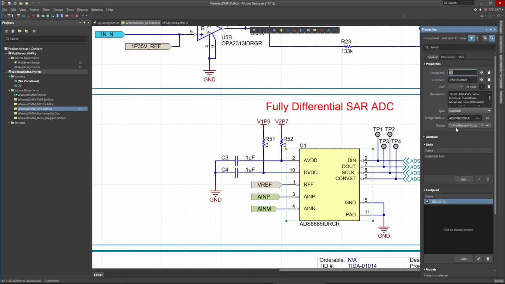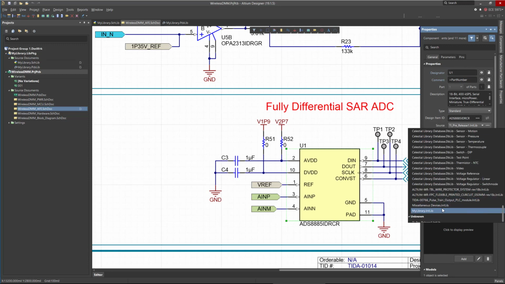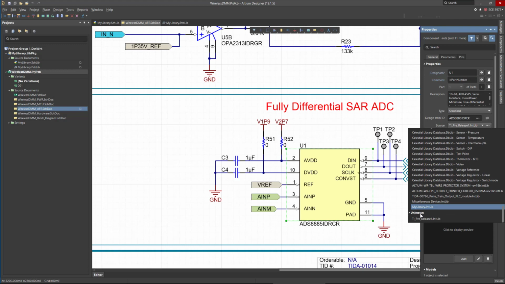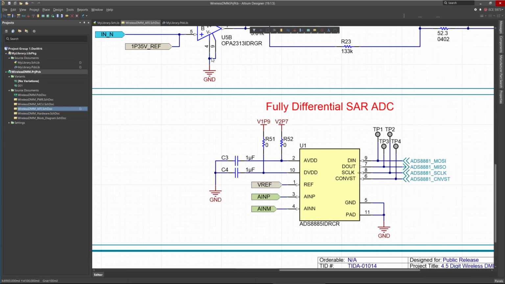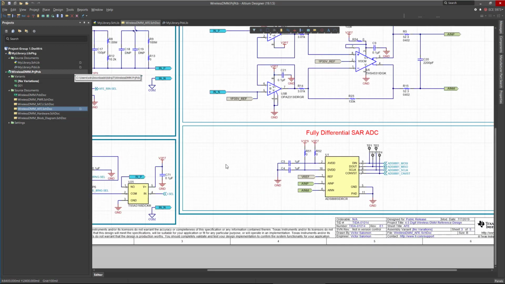the library is called Texas Instrument pre-release 1.integrated library. They are using an integrated library, but this one is not in your system, and you can know that from here. Once you see unknown, that means this library doesn't exist. But the information about this library is already embedded inside the design file. So what can we do about it?